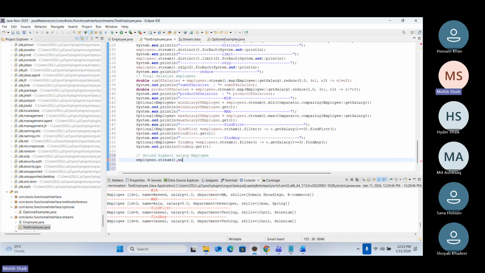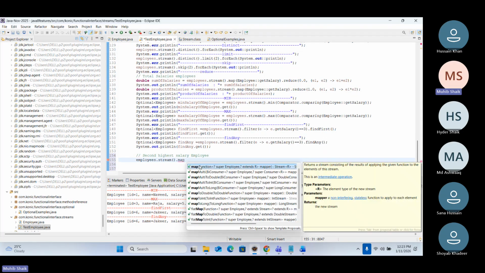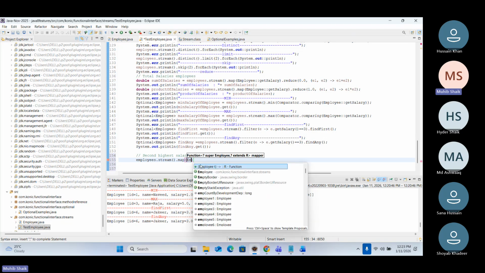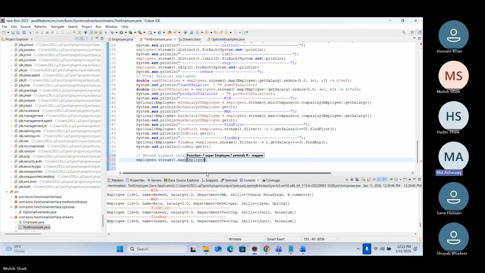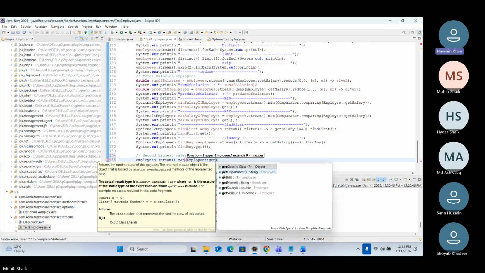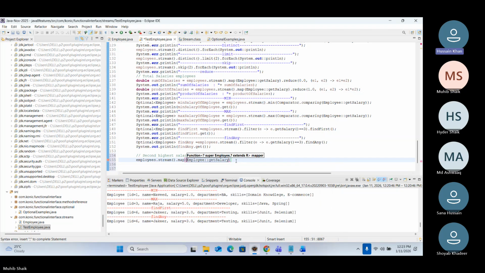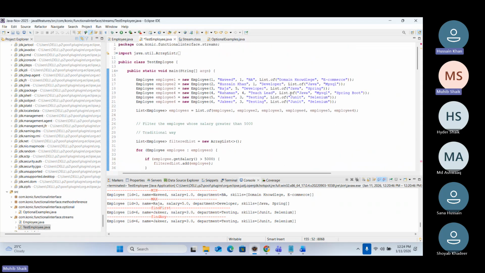So first I want the salaries to compare. Map I will use, employee, so method reference or lambda expression I can use. I have a small doubt, sir. Can we use max salary not equal to max salary? In SQL we can find this option. If you want to find the second highest salary, we find the max salary, then not equal to max salary.